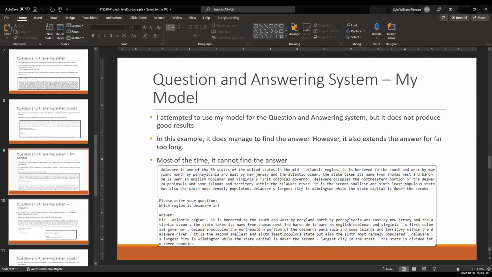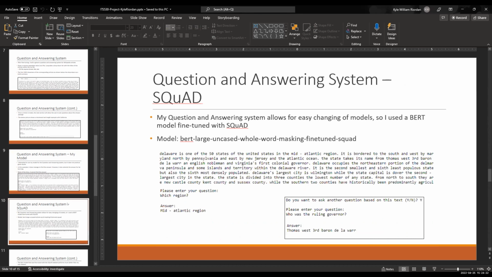Then I switched to the SQuAD fine-tuned model. This is the same Delaware article, and this one picks up the Mid-Atlantic region much cleaner. Then I asked it another question, who was the ruling governor? The governor is right here, Thomas West, 3rd Baron de la Warr, and it provides that answer as well. So now my question answering system is generic enough that I can provide any Wikipedia article as long as it has the title and the text of the article, and it also allows for easy swapping of models.